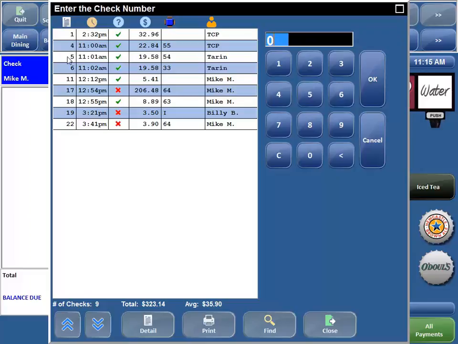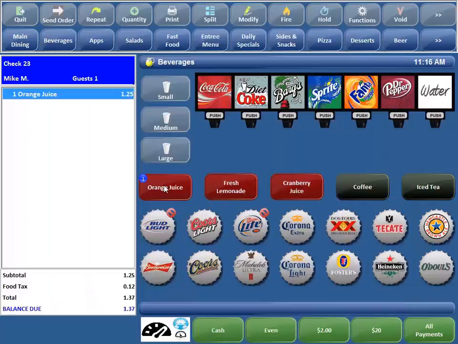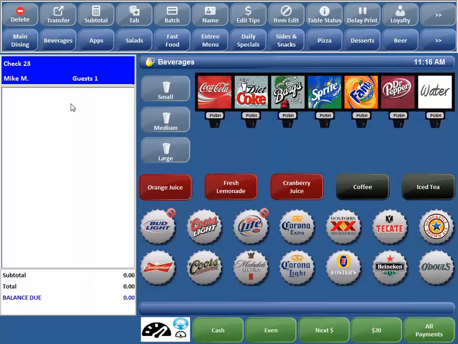I'll show you a couple things here. You can see here that I have check 1 and then I'm missing check 2 and 3. A lot of people think, oh, I'm missing checks, that we're deleting checks, but that's not what's happening. You can see here I have check number 22. If I start a new check with orange juice and I send it, that is check 23. But if I delete that item without ever sending anything on this check, we're just going to ignore that check.